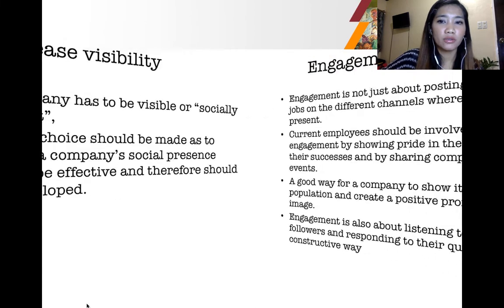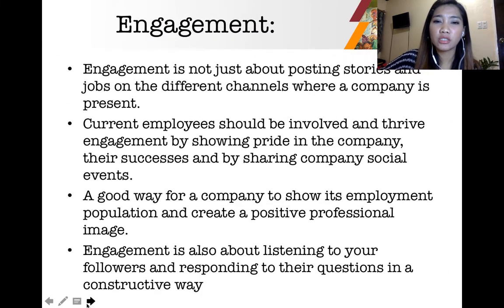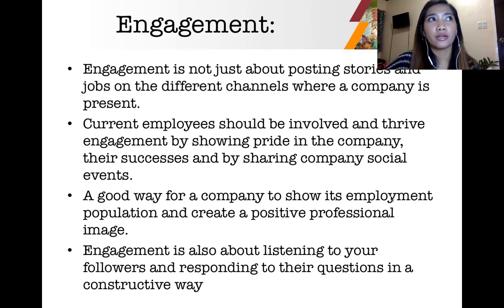Okay? So, engagement. Your engagement is not just about posting stories and jobs on the different channels where a company is present. When we talk about different channels in social media, it is Twitter, Facebook, Instagram. Current employees should be involved and thrive in engagement by showing pride in the community, their successes, and by sharing company social events. Okay? For example, meron kayong team building, meron kayong Christmas party, community involvement.